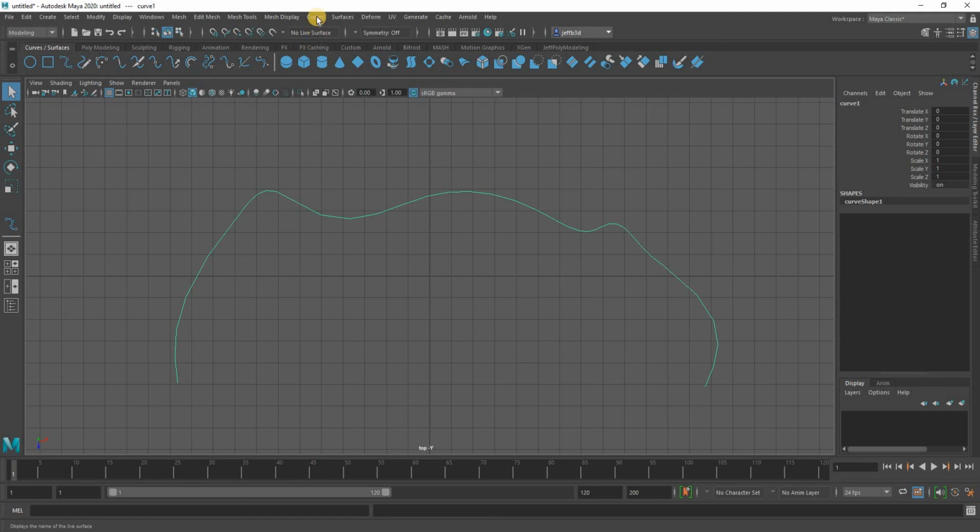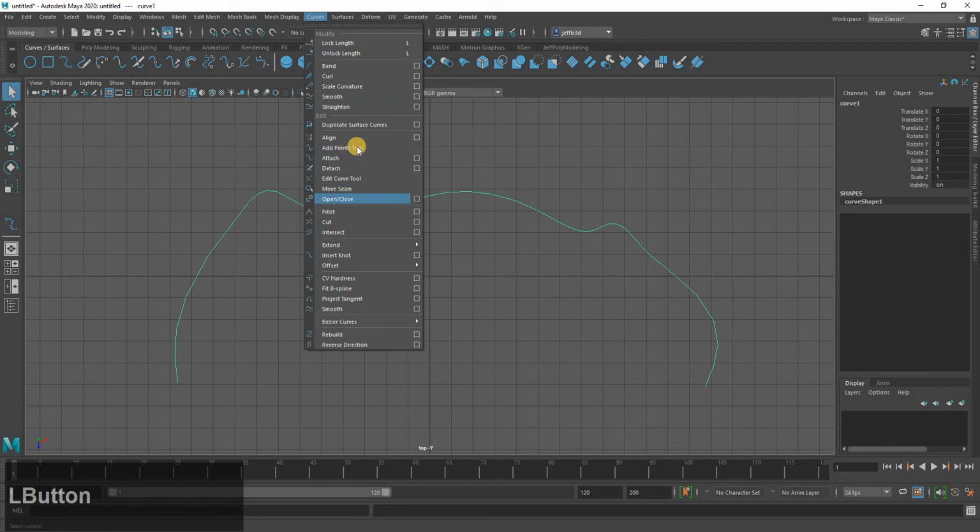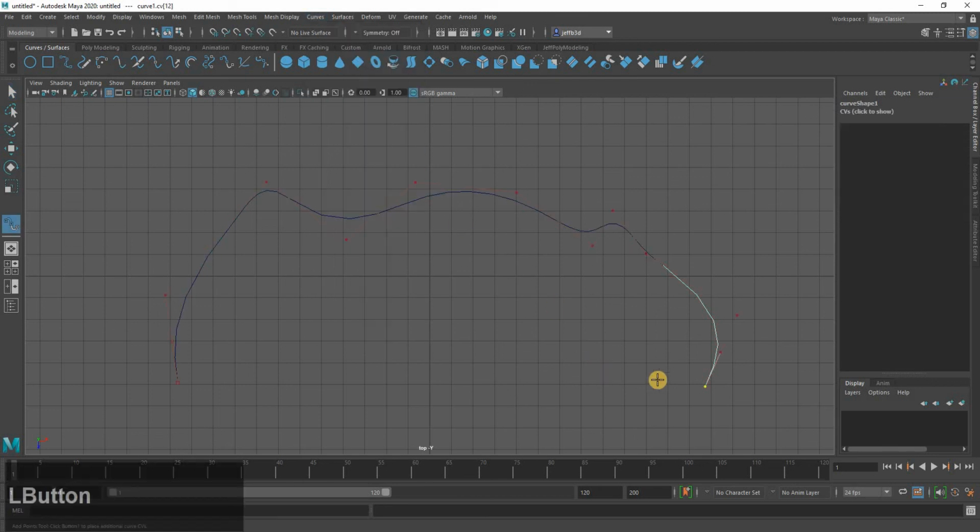I should say one other thing. There is this Add Points tool that puts a point at the end. So you can't add a point in the middle. That's adding a point to the end of the curve.